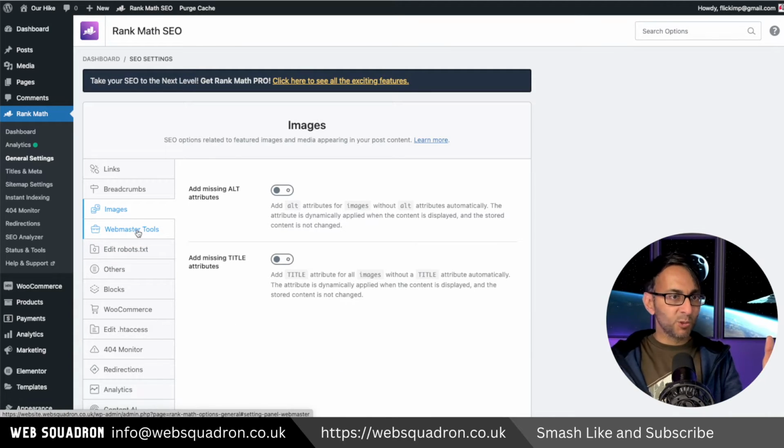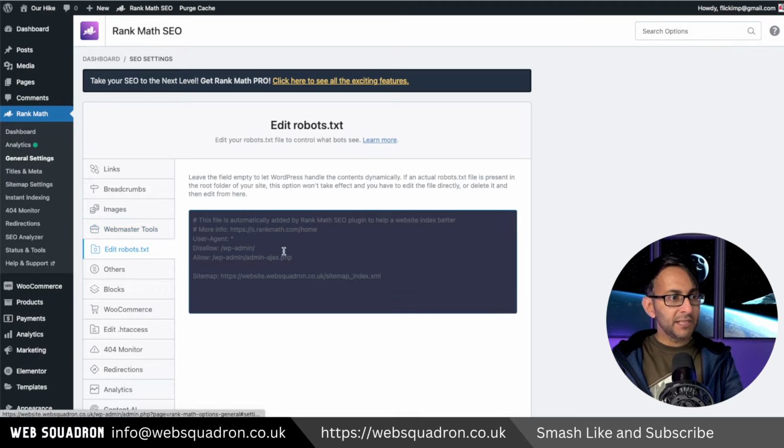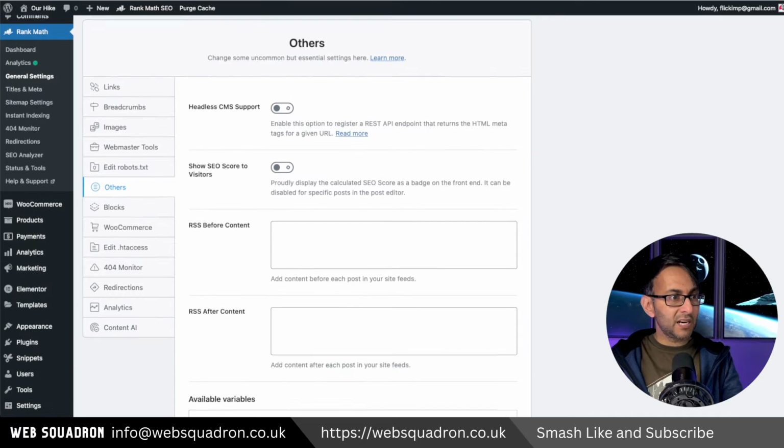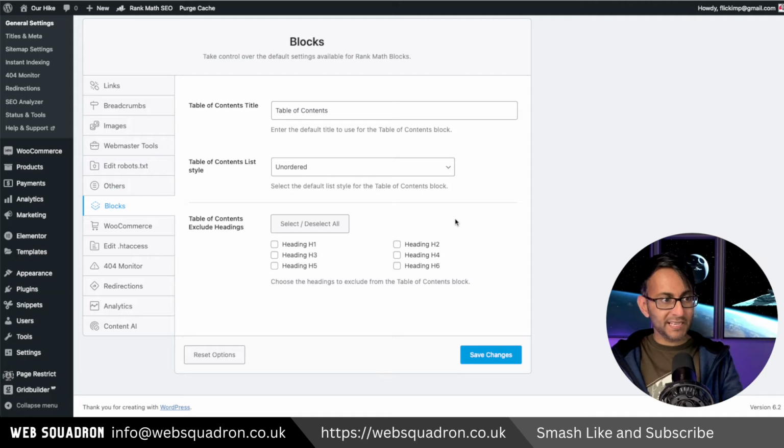The Webmaster Tools links in a little bit to the analytics down here, and I'm going to come back onto this one later on, okay? I'm going to leave the robots.txt as it is. I'm going to leave the others as it is as well. I'm going to leave the blocks as it is.